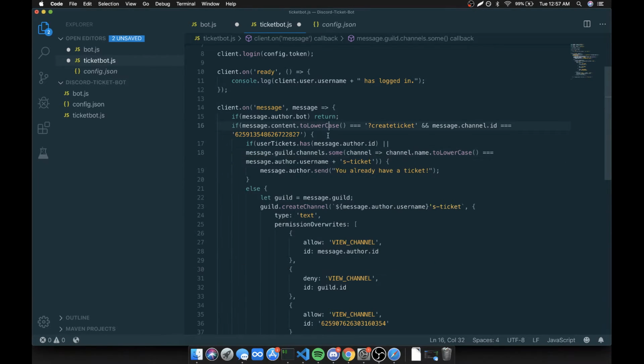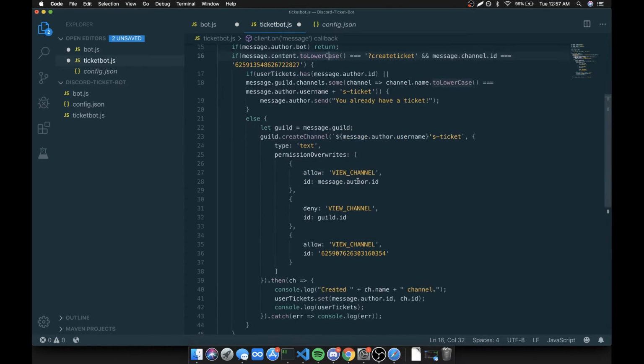The reason I'm hard coding it like this is because the way we created the channel was we literally concatenated the username with an s-ticket. That's why I'm checking it like this. Obviously, if you change this, like let's say you do ticket support, then you'd have to change it over here too. This is completely optional, but I would recommend doing it, or again, using a database. If you use a database, it'd be much better.